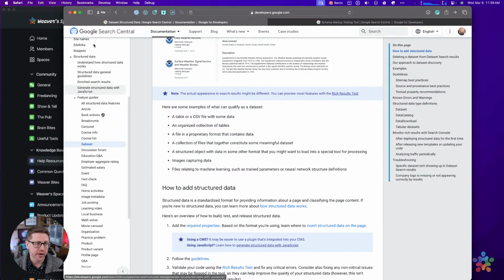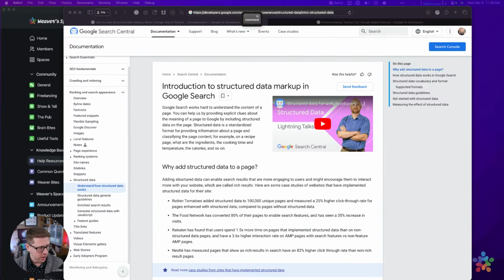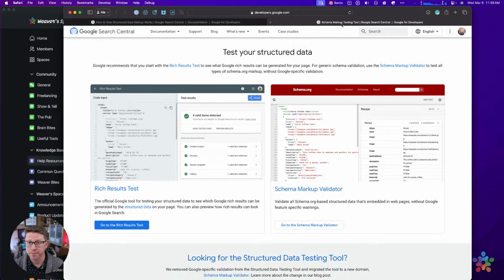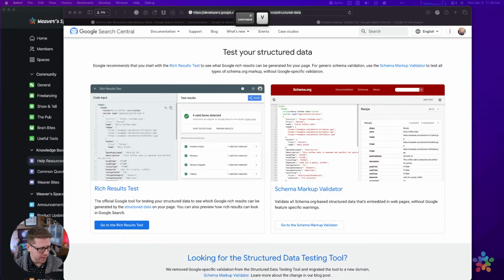And just for fun, I guess I will put links to these in the chat as well. Why not? For those lazy people, Mr. Scott Spam. Okay. There we go. I'll put links to both of those. So there are two testing tools here. Google has one, as well as there is one on Schema.